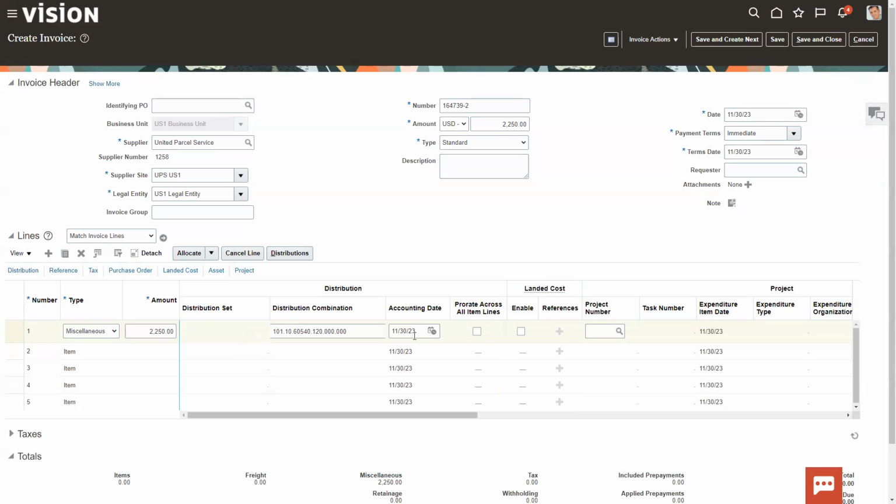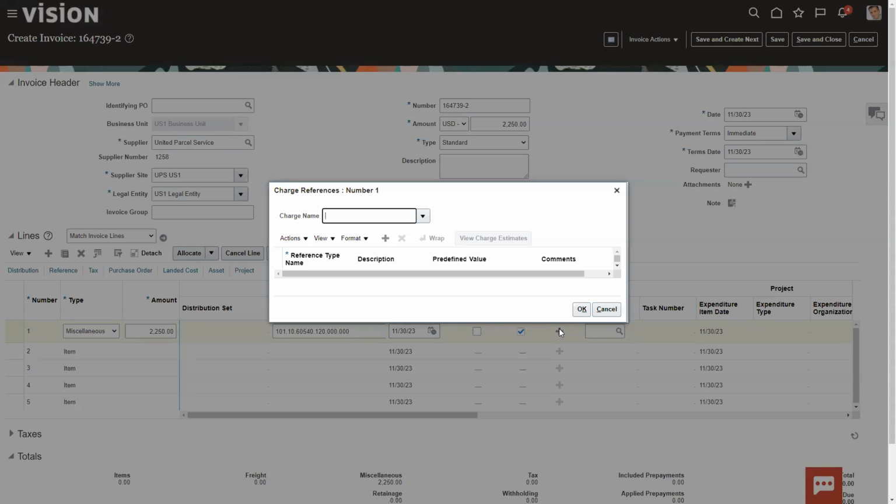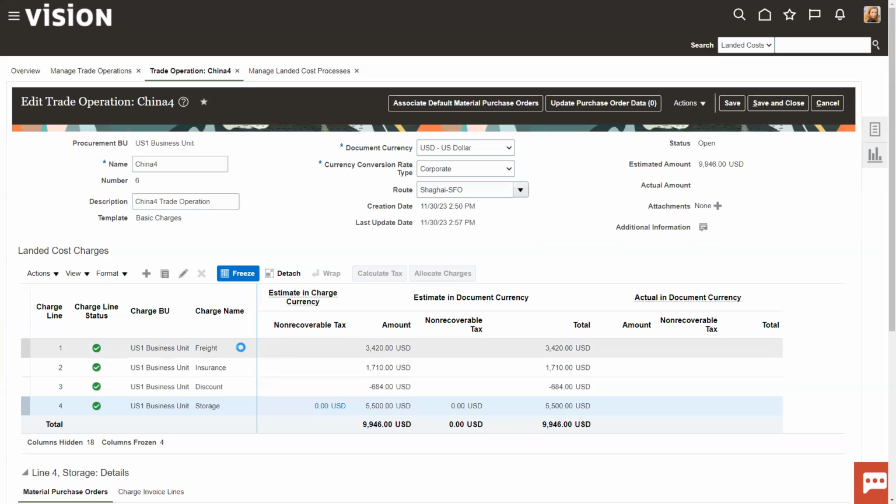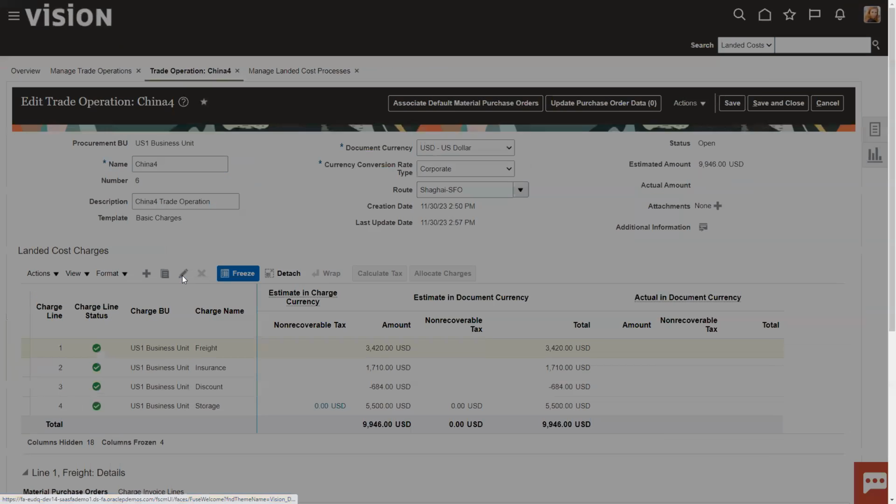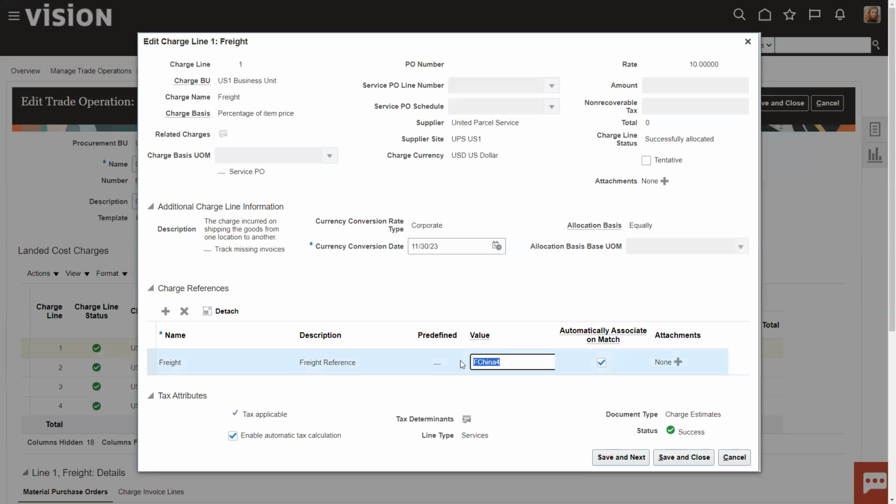So since this is a landed cost invoice, I'm going to enable it for landed cost, and then I have to give it a charge reference. So if you remember, over here on this line for freight, we created a charge reference. And so this is what I was talking about. When you implement this, you have to decide what value am I going to use. It's easily recognizable by the people running landed costs and the people in accounts payable because they've got to use the same code.